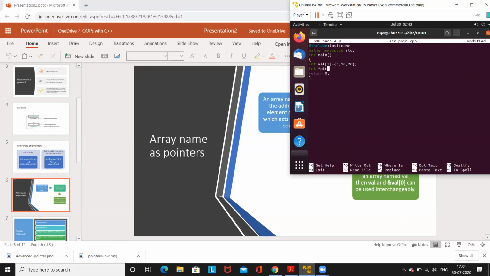One pointer, we are declaring one pointer. Now we can write ptr equal to address of val 0, or we may write ptr equal to val. Both are correct. ptr equal to address of val 0 is correct, and ptr equal to val is also correct. So I am opting for the modern technique. This is the best one.